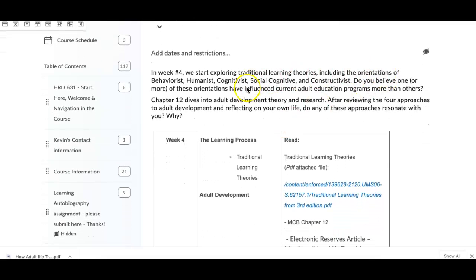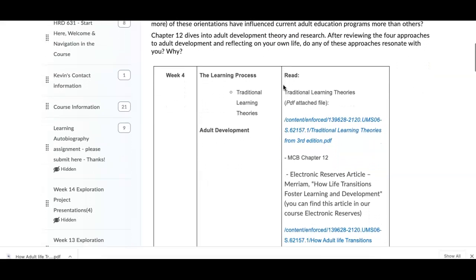So I will quickly get into the material. So what are we doing this week? Well, first of all, we're going to be looking at traditional learning theories. I have included a PDF of actually what it is. It's the old chapter 3 from the 3rd edition of our text.